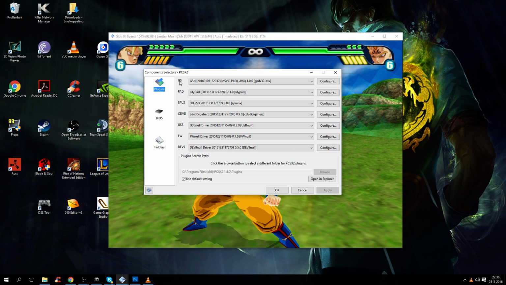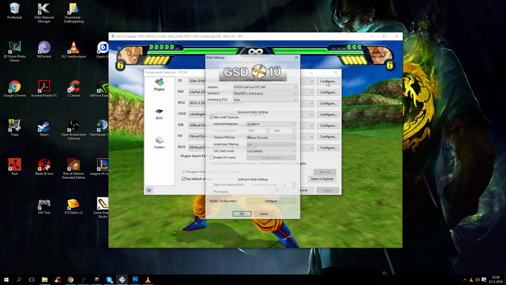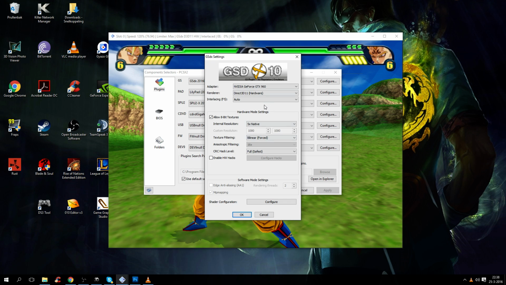So we go to GS and you click on configure. Then we get this little bar. Now you go to adapter and choose your video card, as you can see mine. We go to renderer and we choose Direct3D 11. Some people don't have D3D11, so I would recommend choosing Direct3D 9 hardware, but if you have both and you are laggy on D3D11, I recommend you choose D3D9. Alright, for the rest you can just copy my settings.